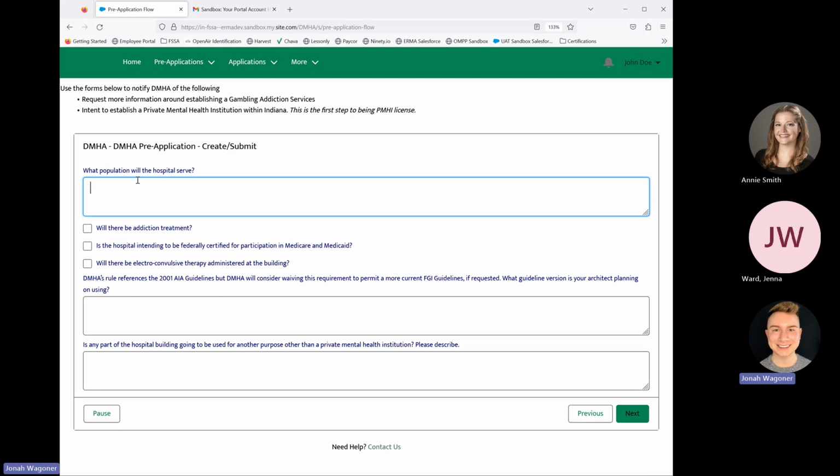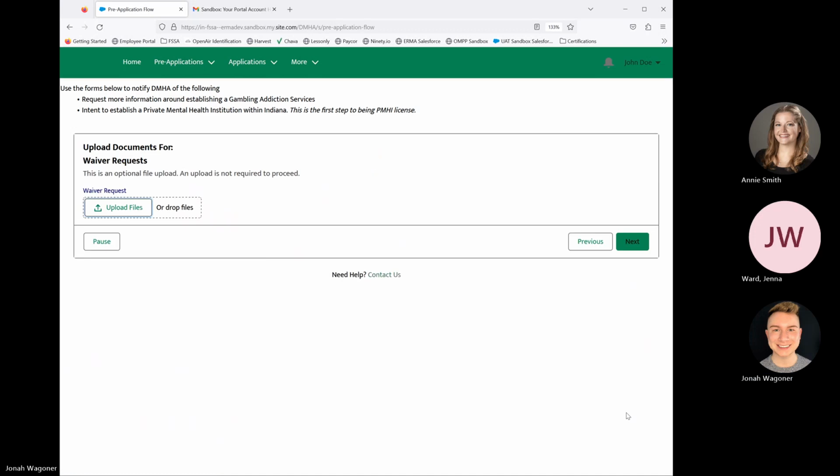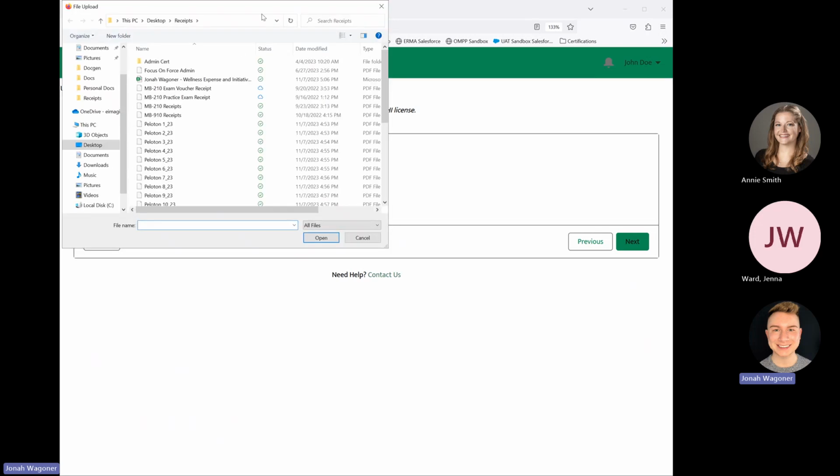And here again, we get a handful of questions that we can fill out and add some additional information to. For the sake of this demonstration, I'm not really going to fill these out. I'm going to click next, but know that they are here for you to fill out. And then I'm going to get to this portion of the pre-application where it's going to ask for document uploads if you have them. This is an optional file upload here. And this is for waiver requests.